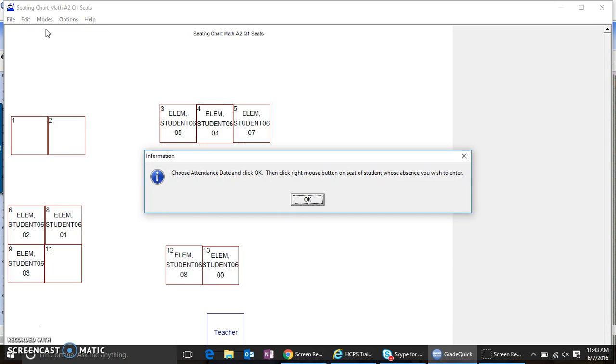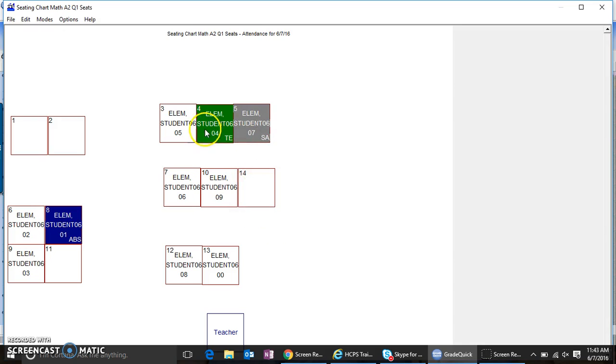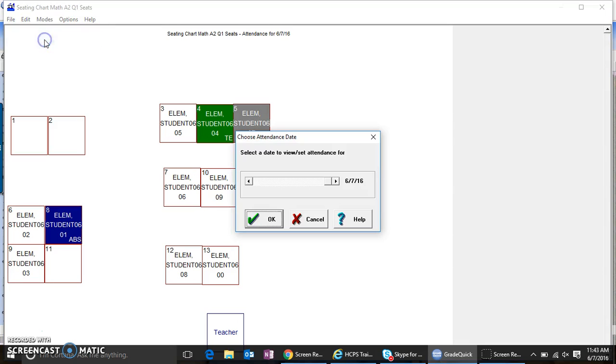And then it's going to ask me, what date do you want to edit the attendance for? And if I go to today, notice what's already happened is based on the chart that we just filled out a couple of seconds ago, it's already created my attendance for today on my seating chart. So if I want to go back and change the date so that you can see this from the beginning, let's just say I wanted to take my attendance for yesterday.